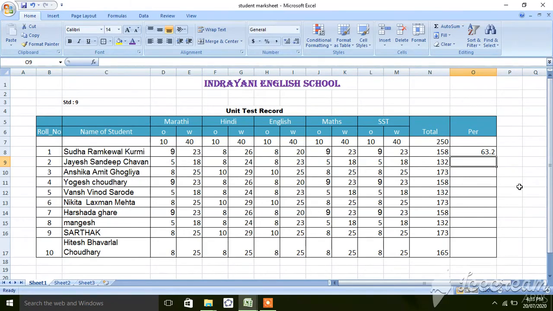Again I will explain. Start from the equal to sign, opening bracket. Now 132, the address of 132 is N9. Okay, multiply by 100, bracket close, divided by total marks, means 250. Press enter. If you want to copy this formula, again click on that cell, drag down, and that formula gets copied.